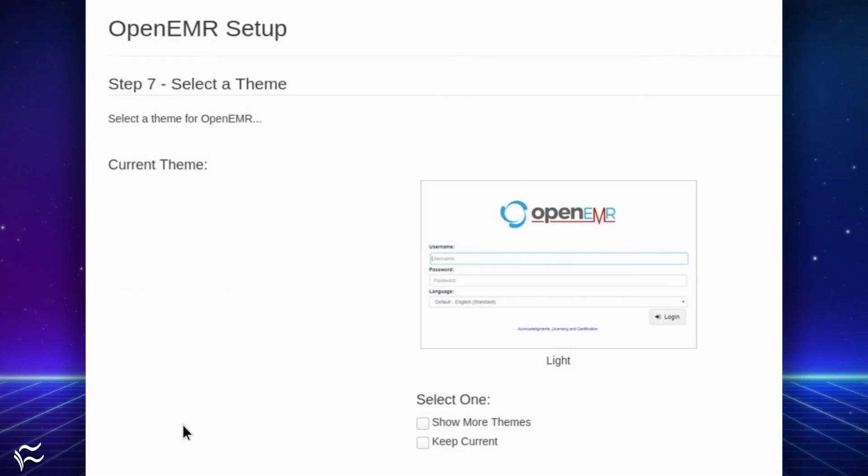In the resulting window, either keep the current theme or click Show More Themes. Once you've selected a theme, click Proceed to Final Step, and you'll find all the information you need to log into your new OpenEMR instance.